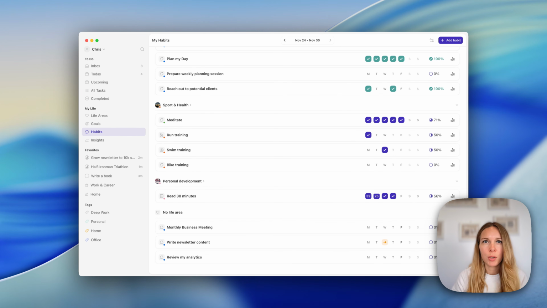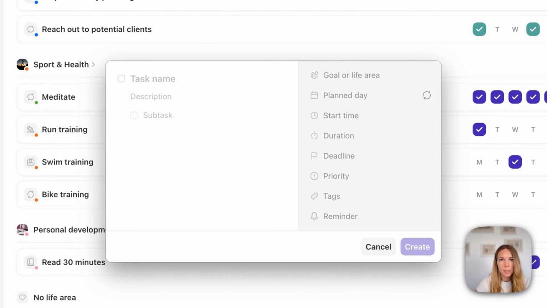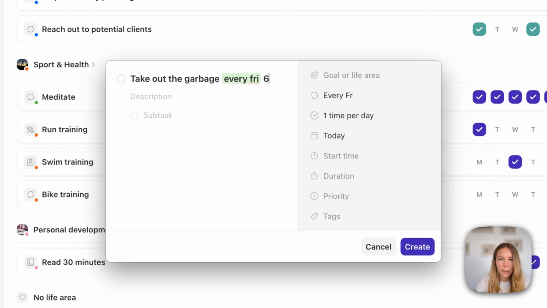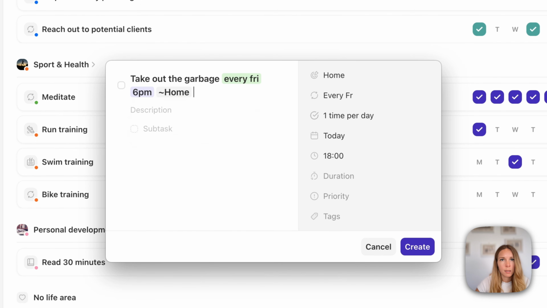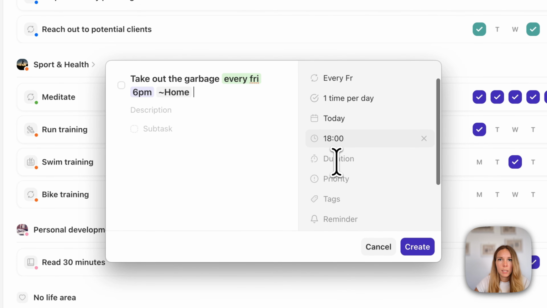And the last thing I want to show you is how to add recurring tasks with natural language input. So I will open the quick entry dialog with Ctrl spacebar, but you can do this from anywhere where you create a task within Griply. And the task that I want to add is take out the garbage every Friday, 6 p.m. And to add a goal or life area, you can use the tilde. And I will type home because this is my life area that I want to link it to. And you can see that all the settings are filled in here.